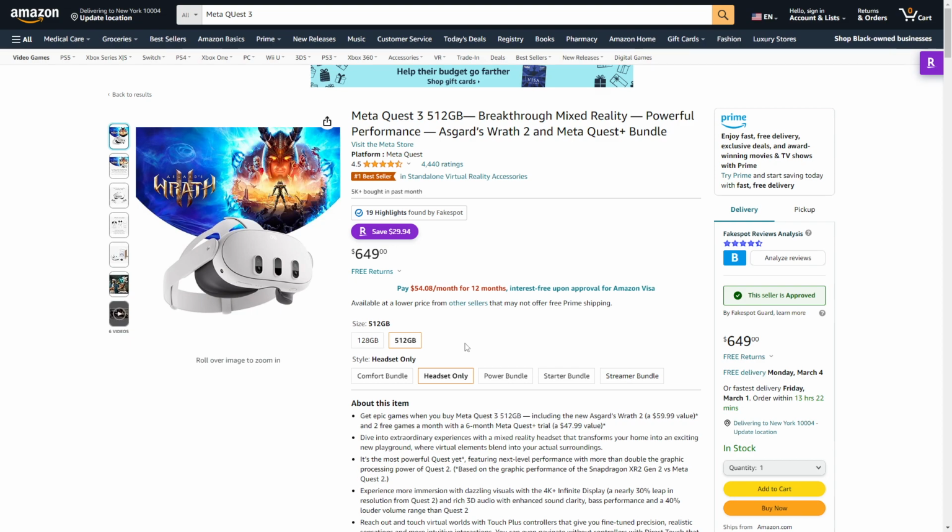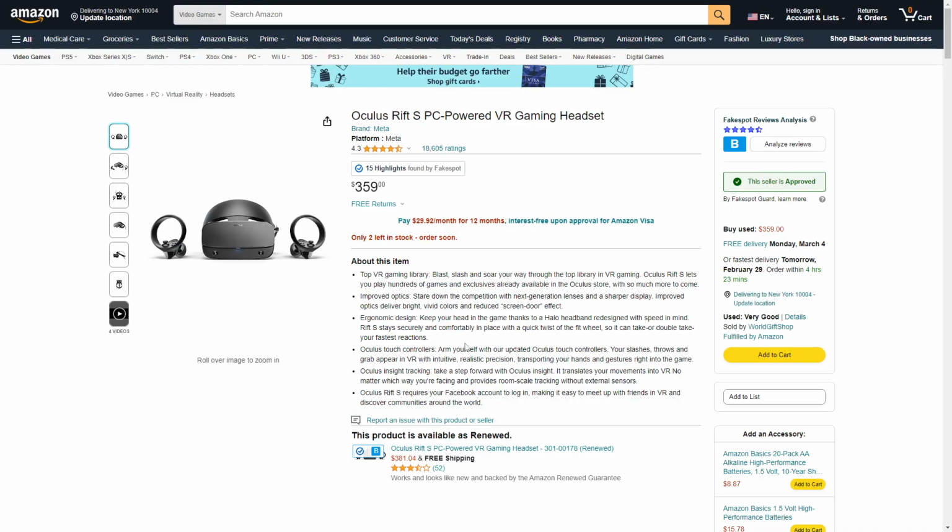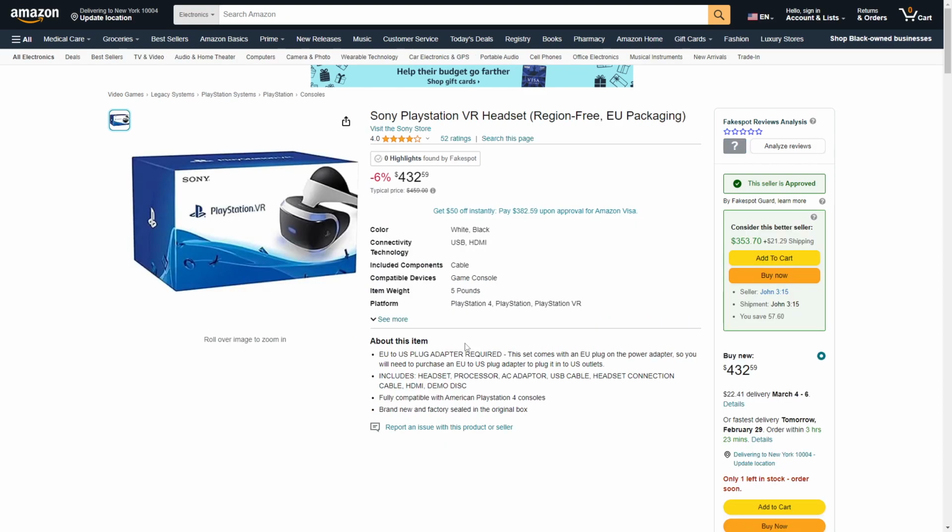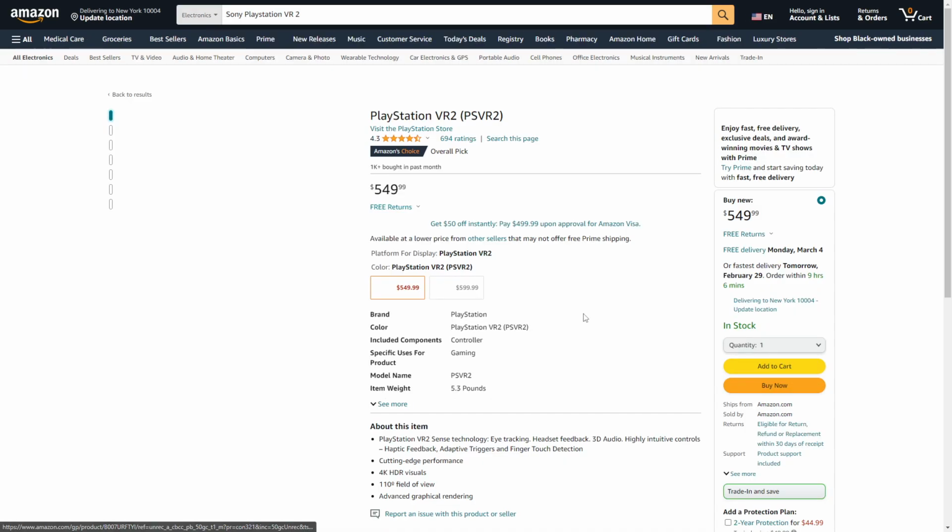Moving on to our console-oriented headsets, here we have the Oculus Rift S. So this is, instead of being a standalone headset, it does have to run off your computer. Comes with the headset and the controllers for $359. Now lastly, if you have a PlayStation, we have the PSVR for $432.59. Now this is the first version. If we go ahead and try to get the PSVR 2, we can get the entire thing for $549.99.